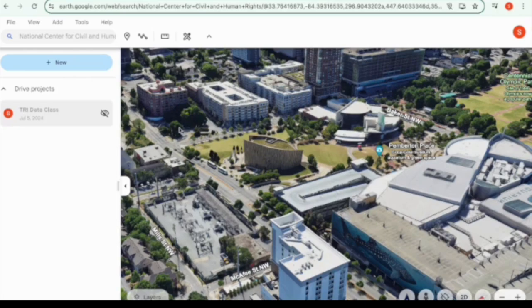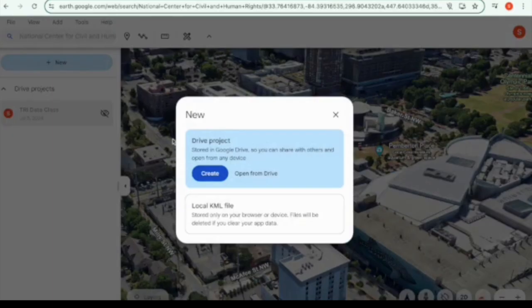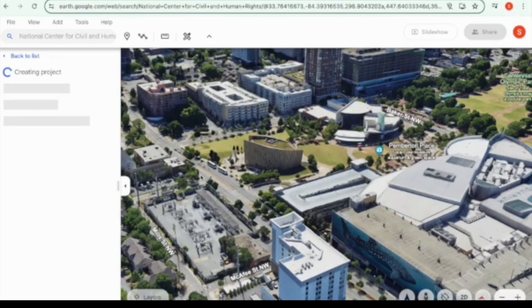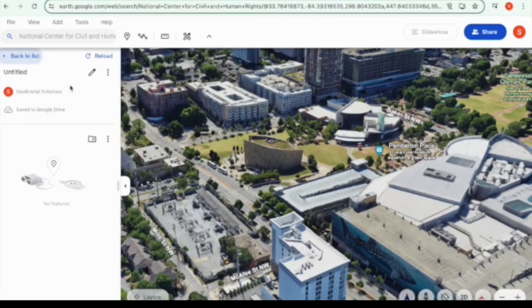Okay, let's make a quick tour through Google Earth. First thing we want to do is create a Drive project. Now, if I have already taken a CSV or a spreadsheet and converted it over to a KML file, or if I have a KML file, I can click here, pull it in from my computer, and it'll auto-populate. The TRI data class, one we've used previously, fits into that category. We're going to create this from scratch. So we're going to click Create Project.